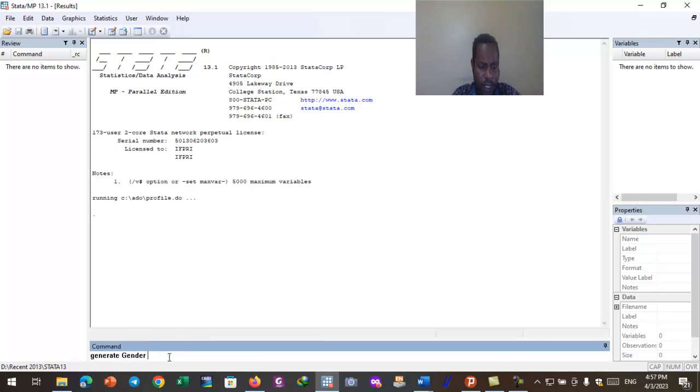Generate gender, and then an equal sign. Okay, gender is the name of the variable, and then an equal sign, and then a dot. Then on your keyboard you can touch the enter button. Look, now we have generate gender, equal sign, and dot.